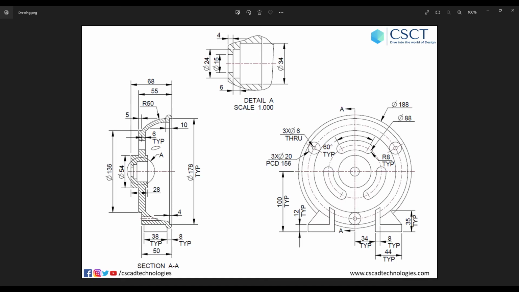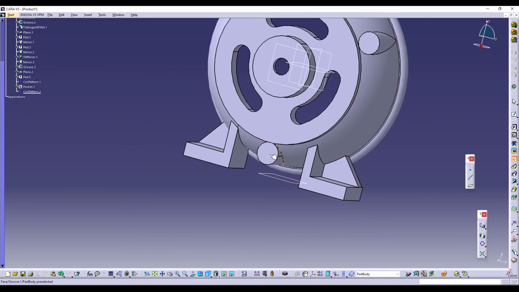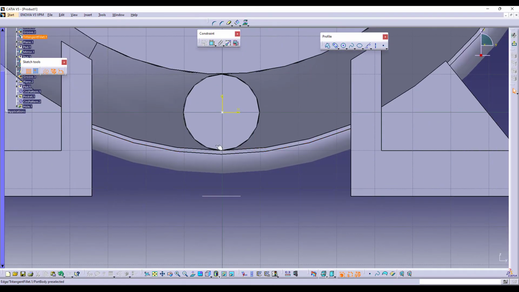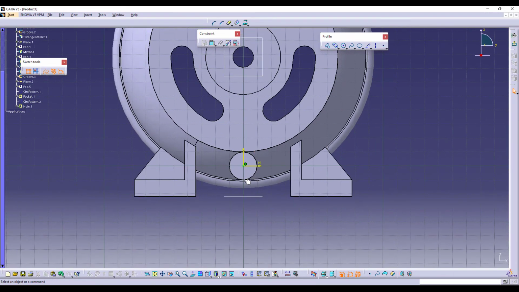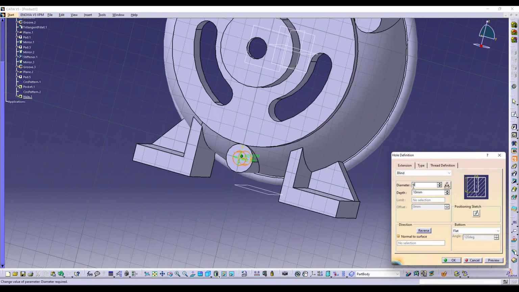Now, last but not the least, there are holes as well. So, let me try to do that. There are 6 through holes. So, I'd like to take a hole command directly. On this face, maintain concentricity. Again, if you maintain concentricity, in the later phases of your modeling, if you change the initial sketch, the hole also changes. Hence, we give the concentricity. It's called doing feature-based modeling.